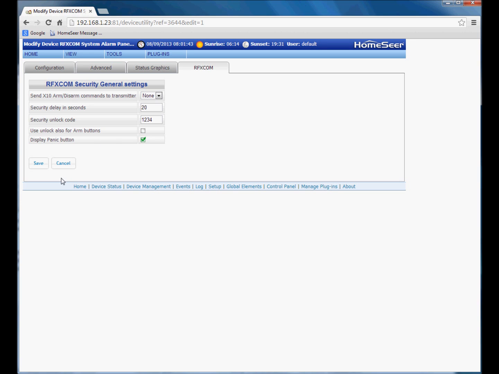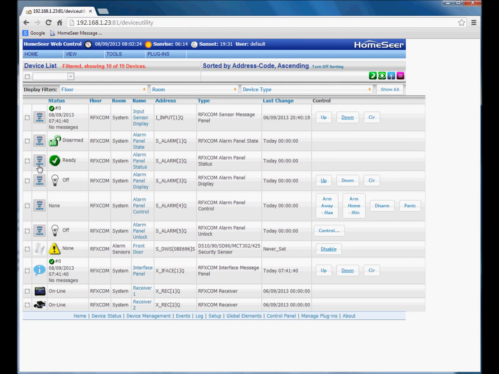If you select this item, what this does is add another button to the alarm control panel for panic. We'll see that in a second, so I'll leave it checked. Okay, so that's the alarm panel configured. As you can see, it's added another button there for panic. So we'll have a look at the other alarm panel devices that have been created.